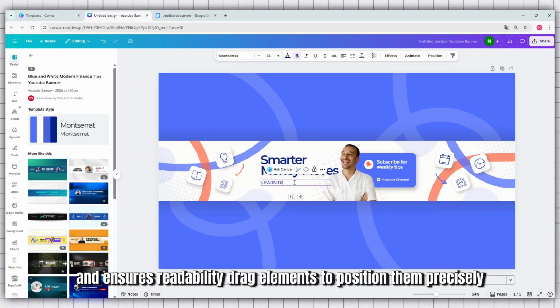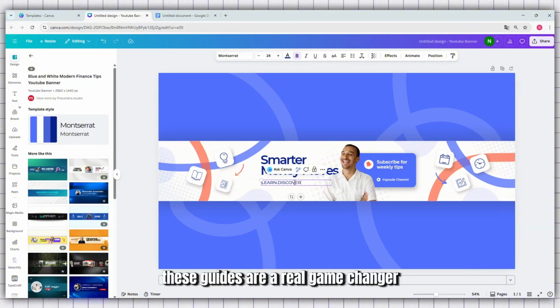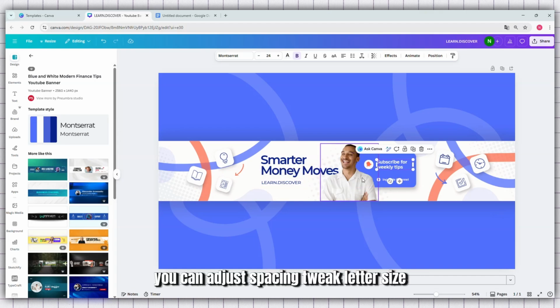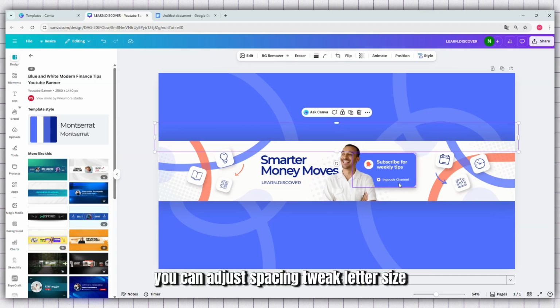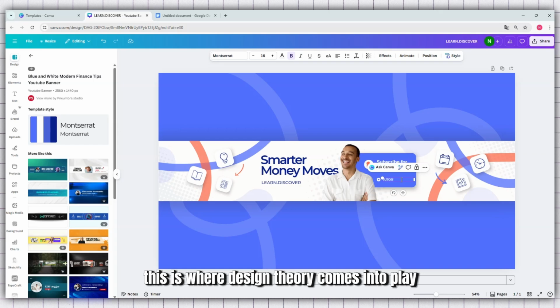Drag elements to position them precisely, and use Canva's smart guides to keep everything aligned. These guides are a real game changer for keeping your layout clean and professional. You can adjust spacing, tweak letter size, and fine-tune the hierarchy so the most important information draws the eye first. This is where design theory comes into play.